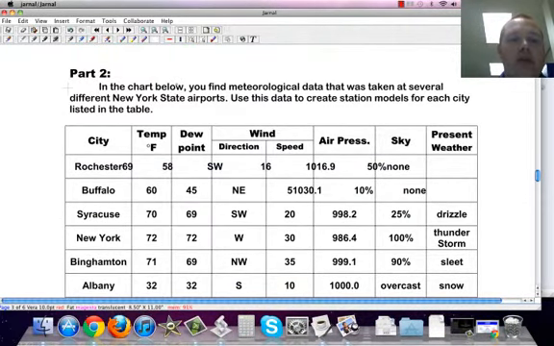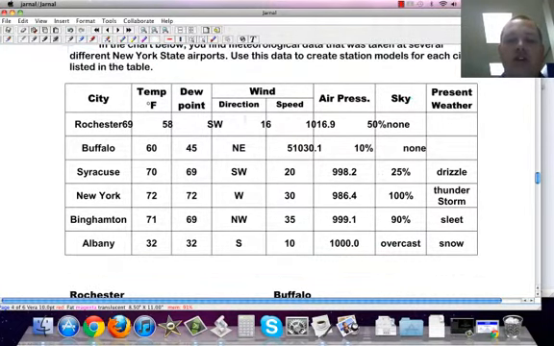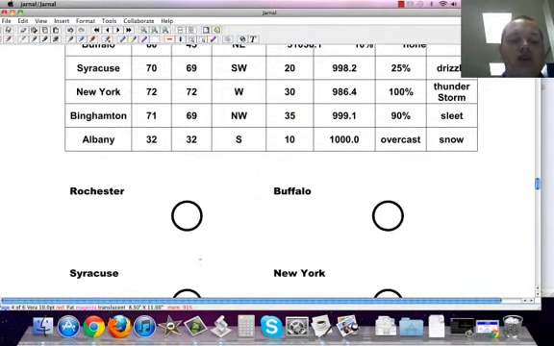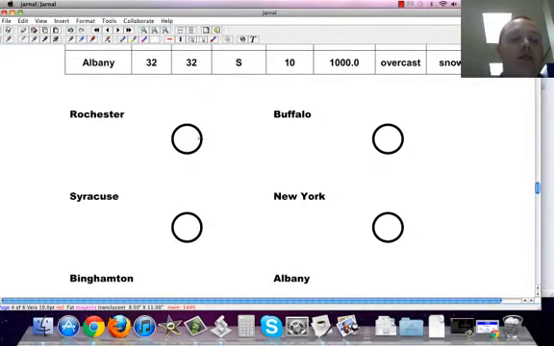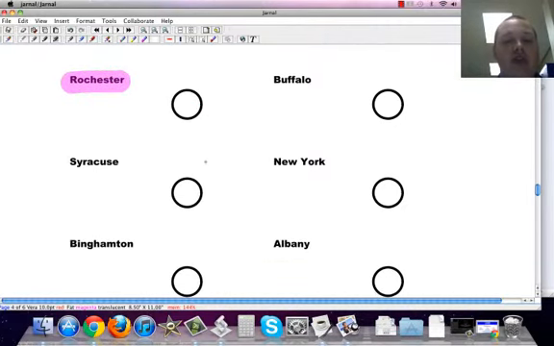The next step is part 2. Part 2 is now going to ask you to take the information that you find on this and then use it to construct an actual station model. So again, you have your temperatures in Fahrenheit, you have your dew point, you have your wind direction and speed, barometric pressure, the cloud cover, and then the current weather conditions that are all taking place. So again, based upon the city, you're going to physically construct this weather station model for that particular site.